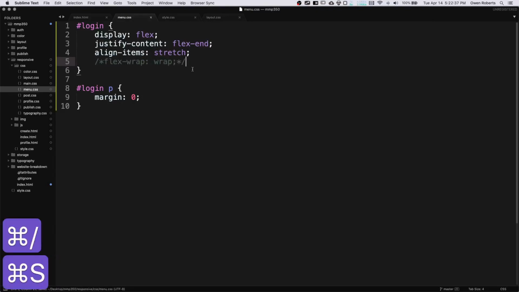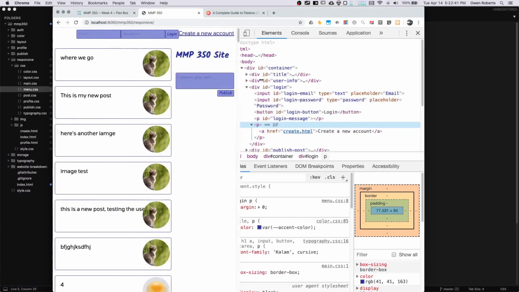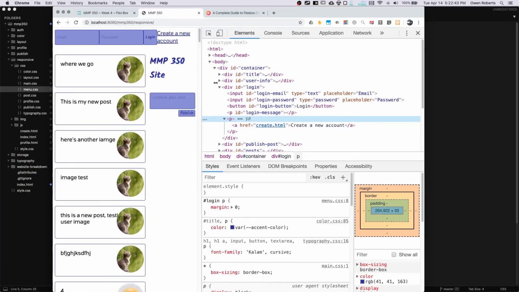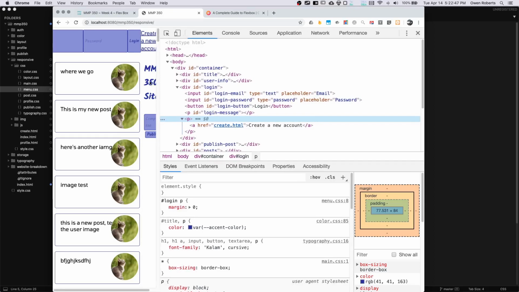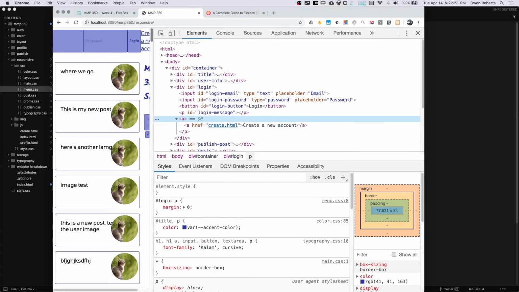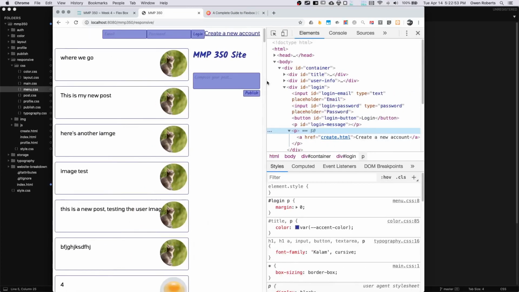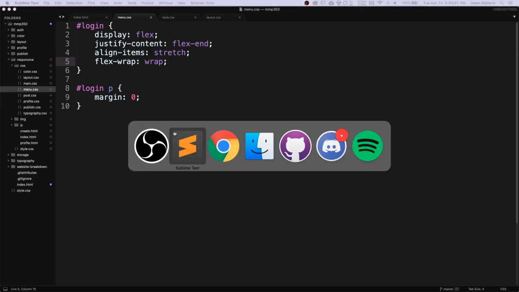If I turn the flex wrap off, then it's going to start to fit our content. It's going to squeeze together. So it's probably good to have flex wrap on at this point before we write media queries. But we are going to write some media queries that will help us with this issue in a bit. So I'm going to leave flex wrap the way it is for now.